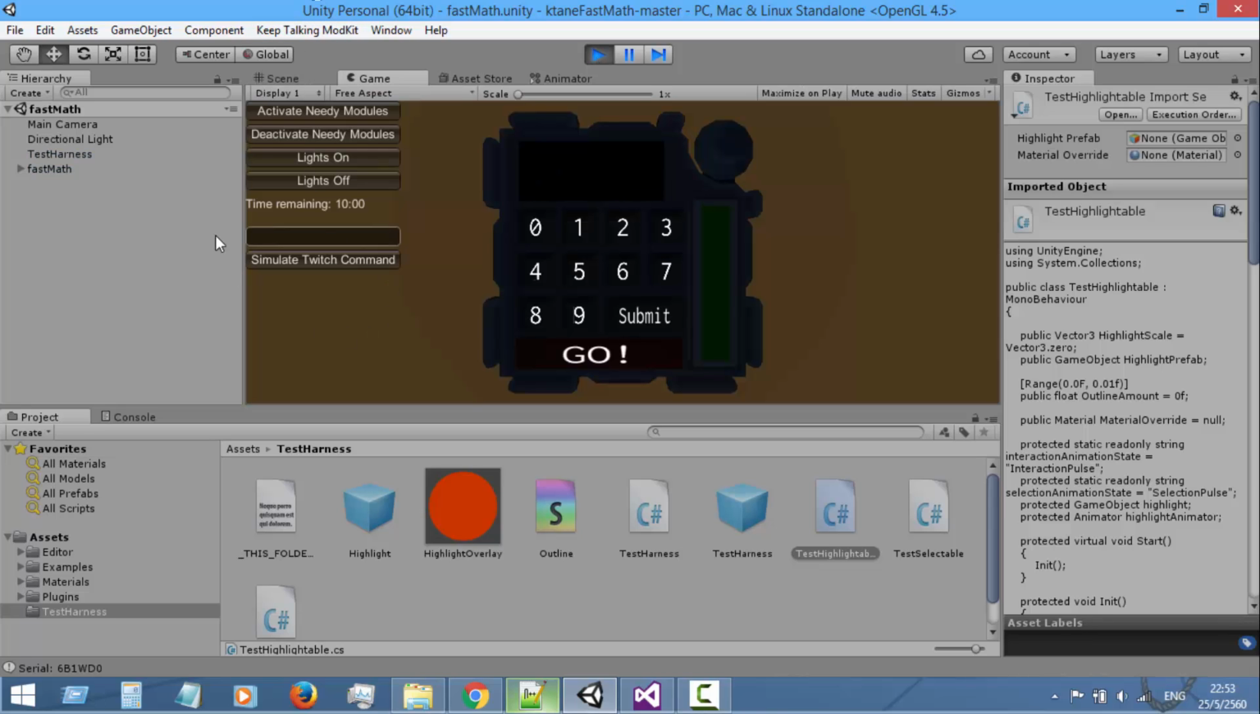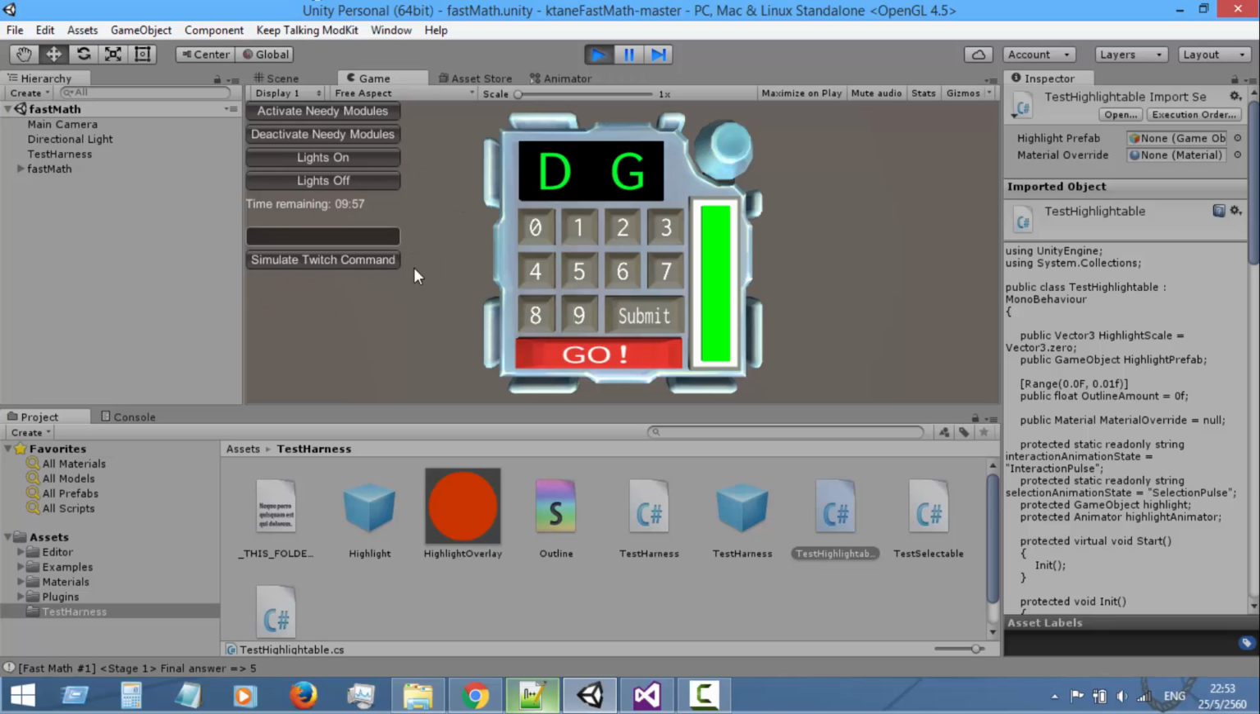As you can see, we have a new box here with the simulate Twitch command here. We can then put the command in like go and press simulate. As you can see, the go button is now pushed, and then we will submit the answer 05 in and press simulate. As you can see, it works just like we push the buttons on the module. And the module is defused.